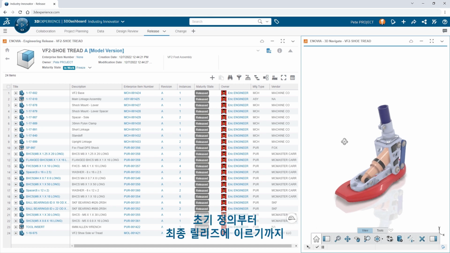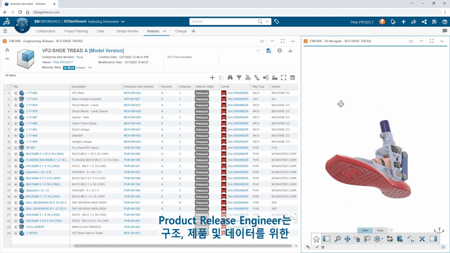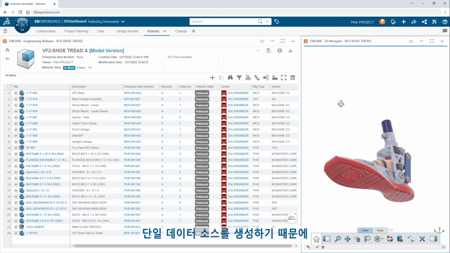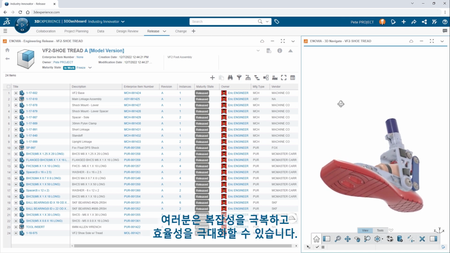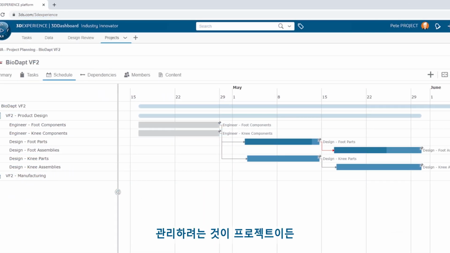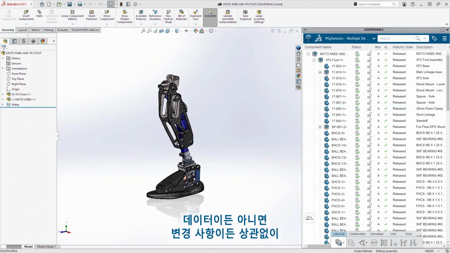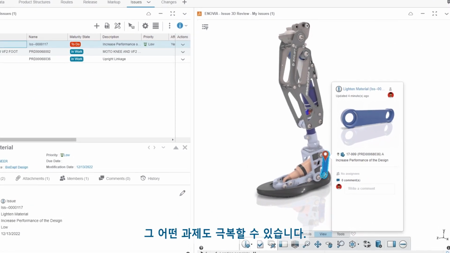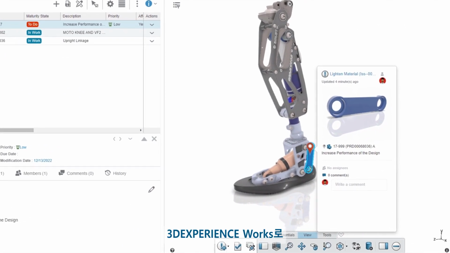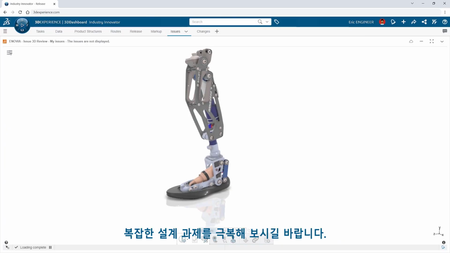From early definition to final release, Product Release Engineer creates a single source of truth for your structure, product, and data so you can overcome complexity while maximizing efficiency. Whether it's project management, data management, or change management, there's no challenge you can't tackle. What barrier to design release will you overcome with 3D Experience Works?